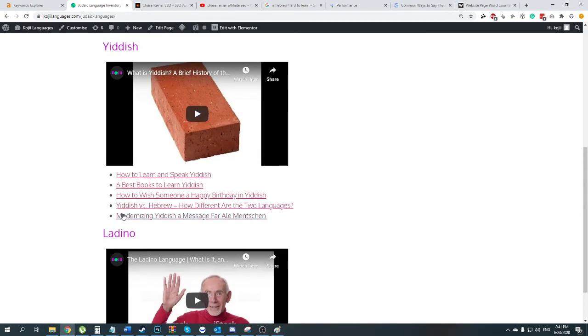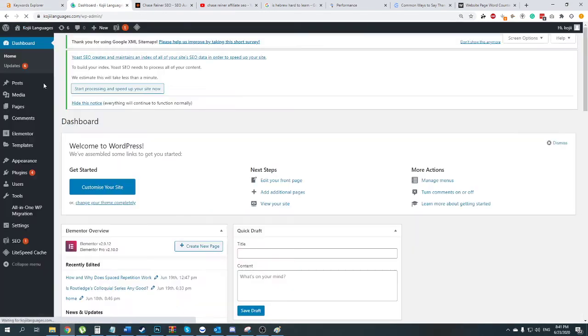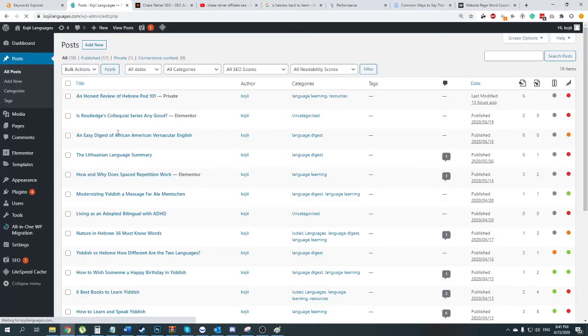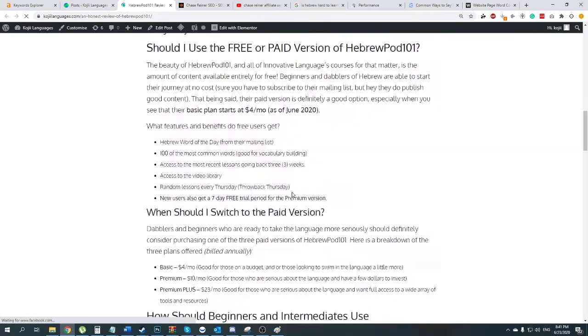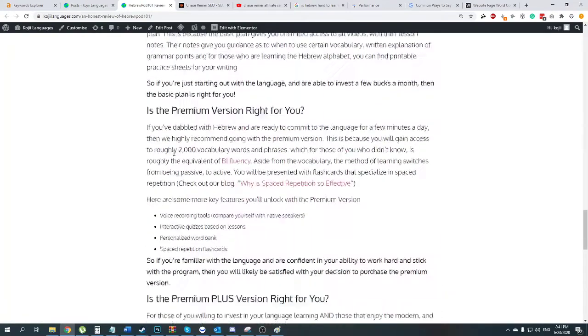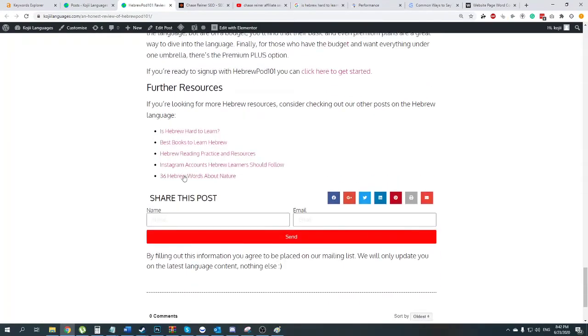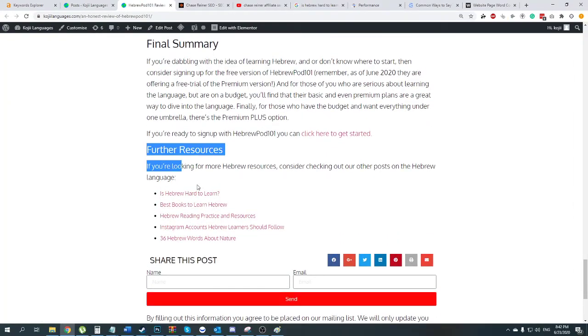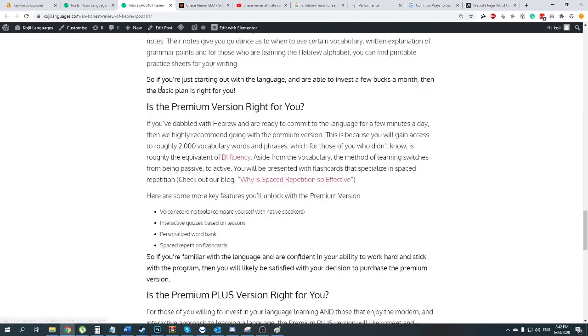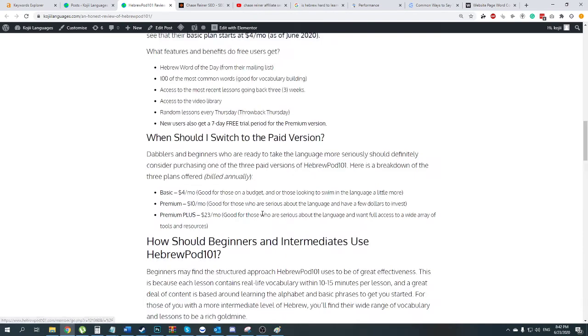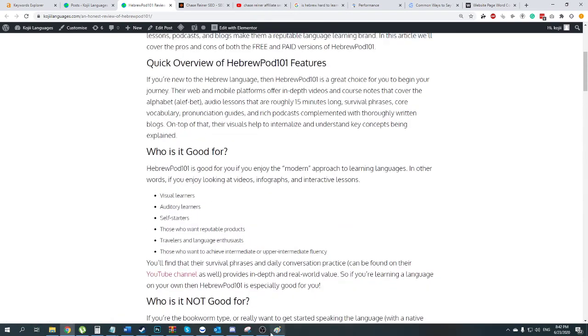So as you can see, I have a lot of articles on Yiddish. I'm about to publish my little blog about Hebrew Pod 101. Hebrew Pod 101, by the way, I briefly mentioned them. They make a lot of good content for learning Hebrew. So as you can see down here, we have further resources. I'm going to go to each one of these and link it back to this page, and this is going to help me rank on Google.